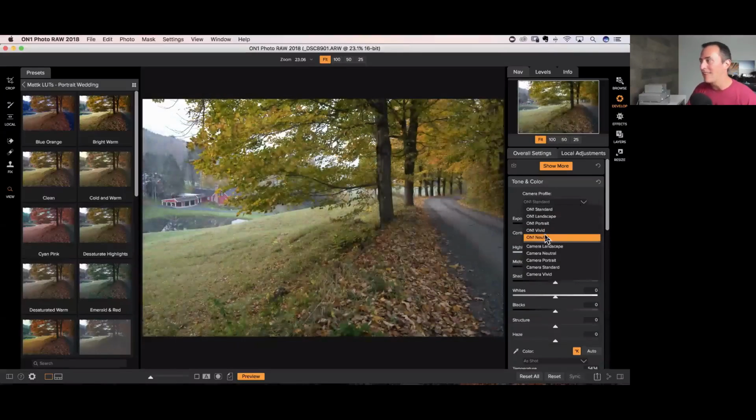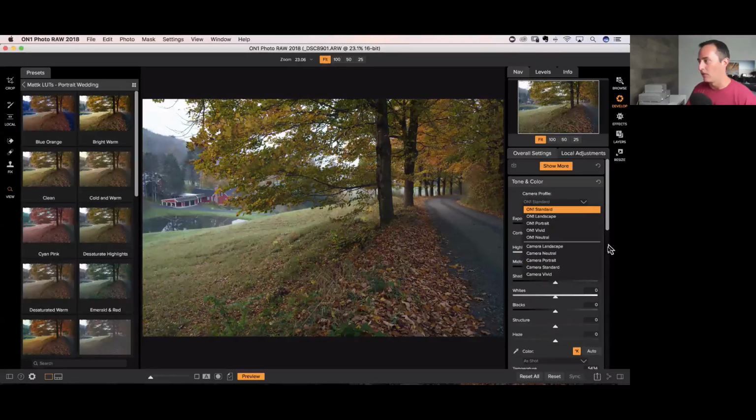I'll usually bounce through them and see what I like. If it's a photo that I want to be a little bit quick about editing, I can't say I spend a whole lot of time on this. Like camera landscape, what's it do? What's the difference, right? Here, let's look at the before and then the after. So before and then the after.